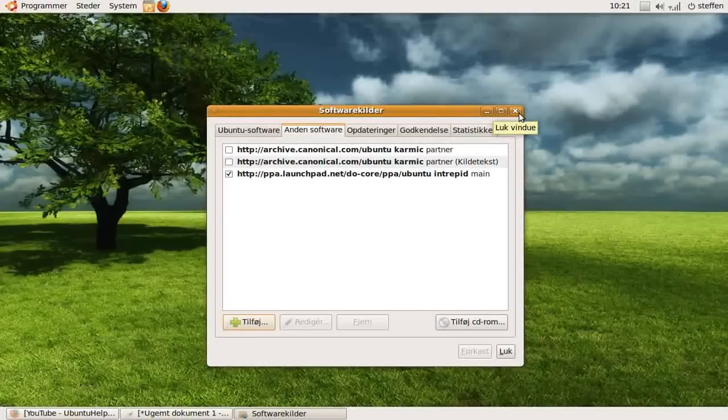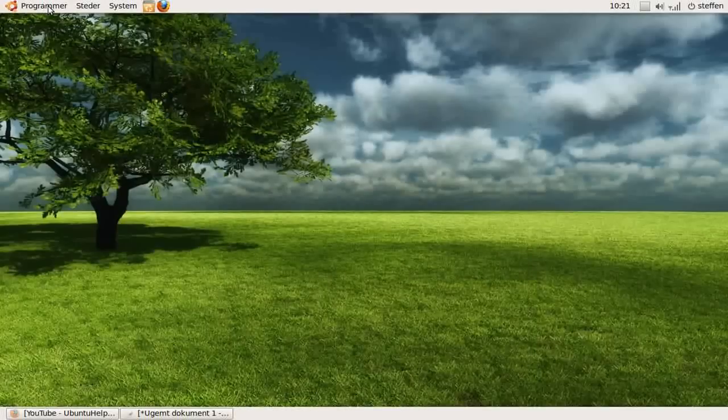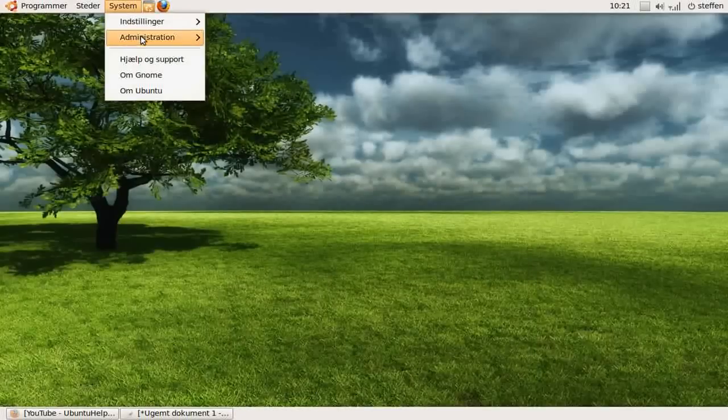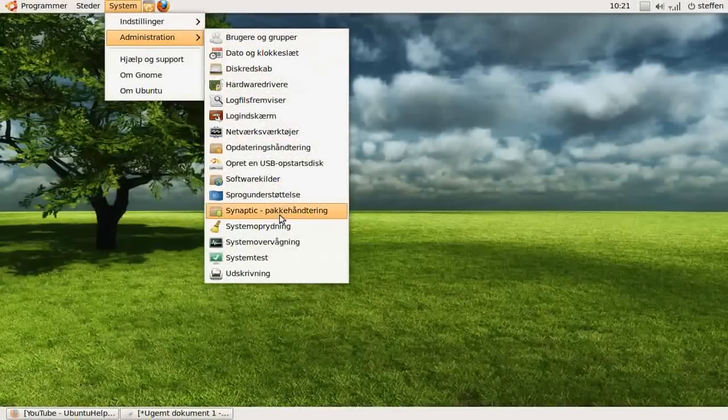So when you close it will say something with it need to update. You'll just update and it will take about 5 or 10 seconds. Then go to system administration and synaptic package manager.